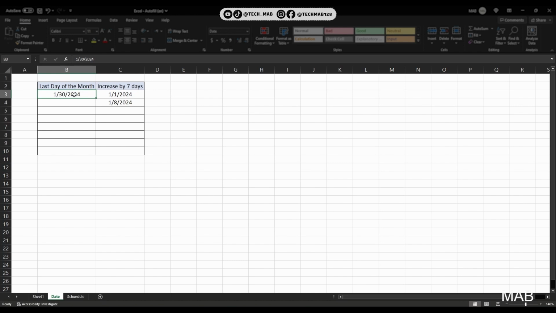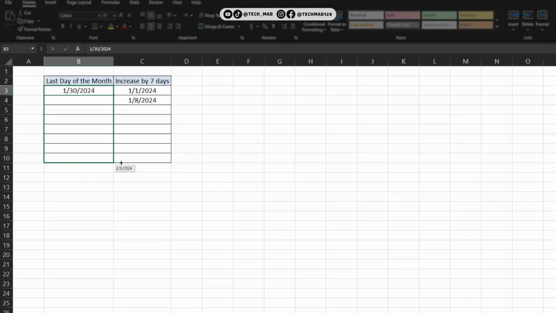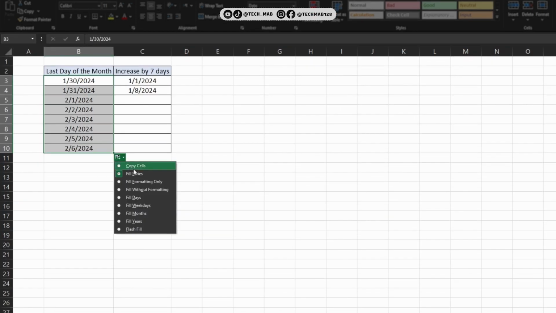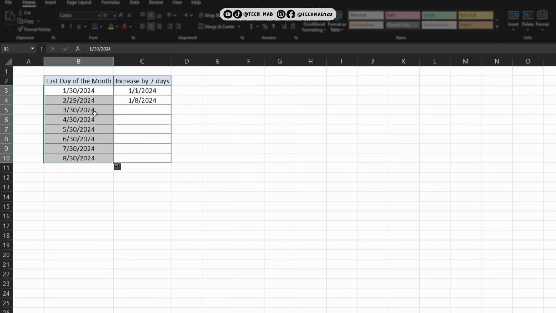Let's keep going. Another way to use autofill is by using it to increase days or calculate the last day of each month. So if we pull all the way down, as you can see, it will add up the days by 1. But if I click on the autofill options, as you can see here, it will ask you if you want to fill it by days. Let's do fill months, okay? If we press on fill months, it will go on the 30th of each month.